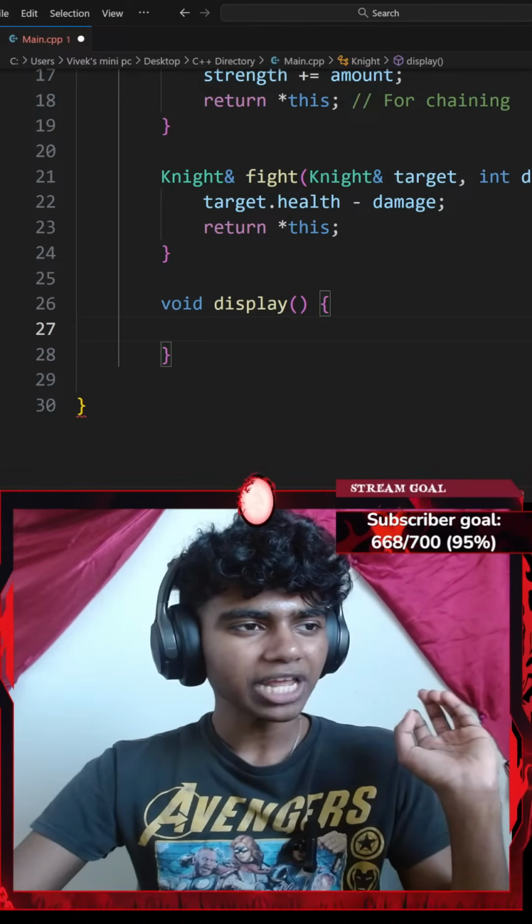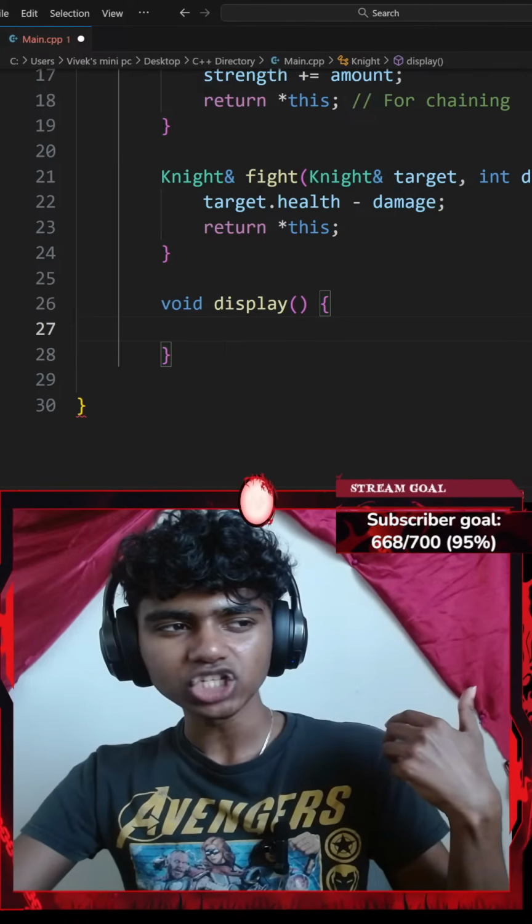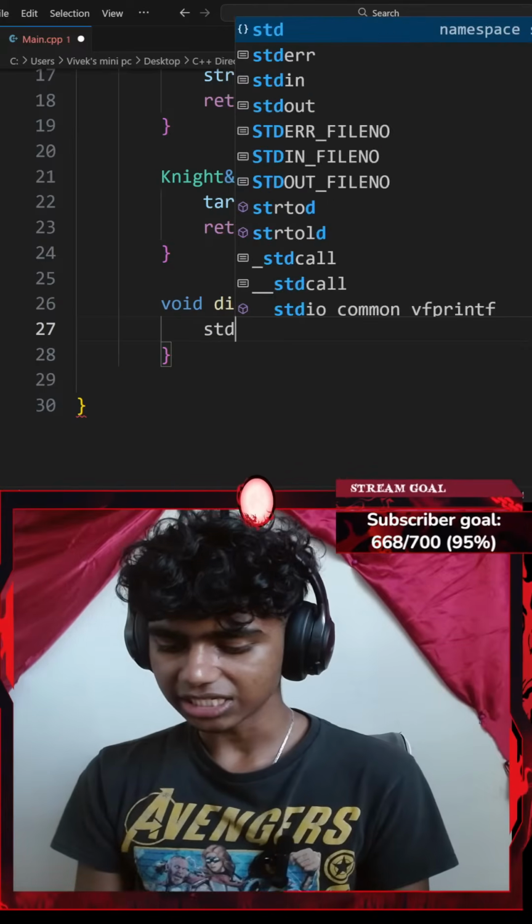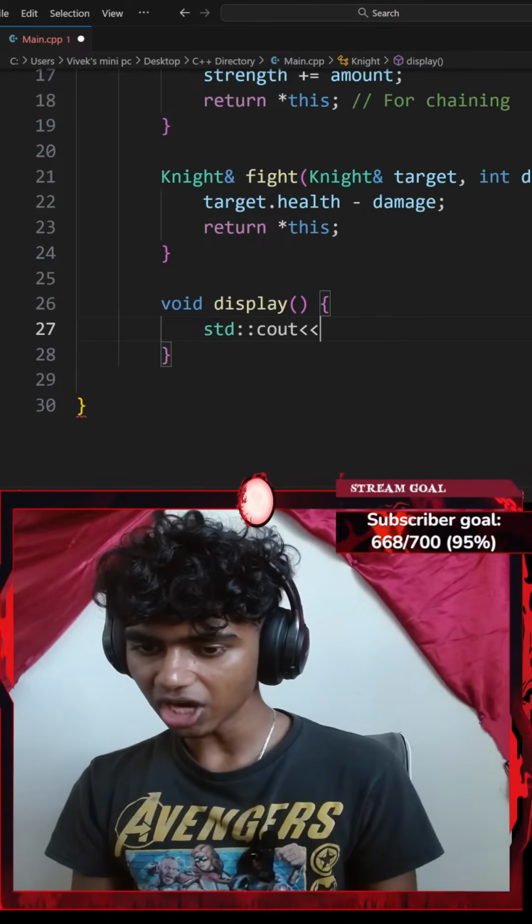Okay, that's a display main function. In my main function, I print my name, my health, and my strength. So let's go ahead and add a standard console output with an insertion operator.